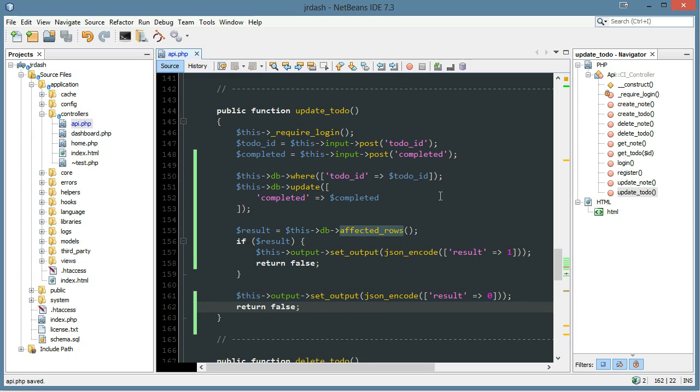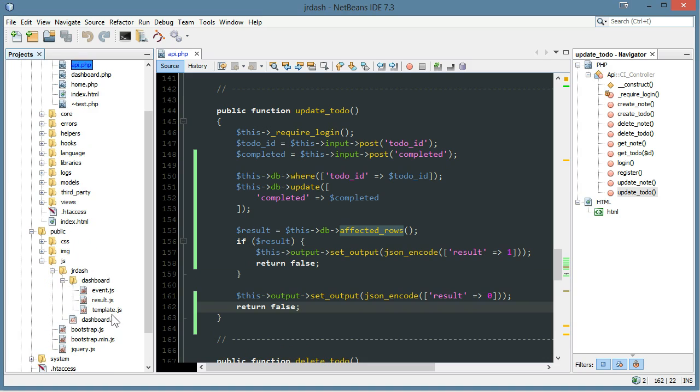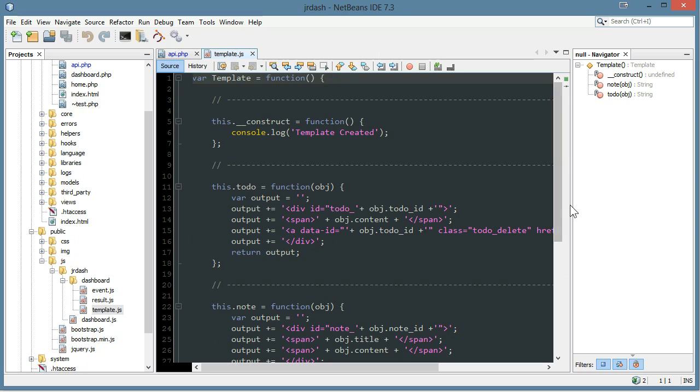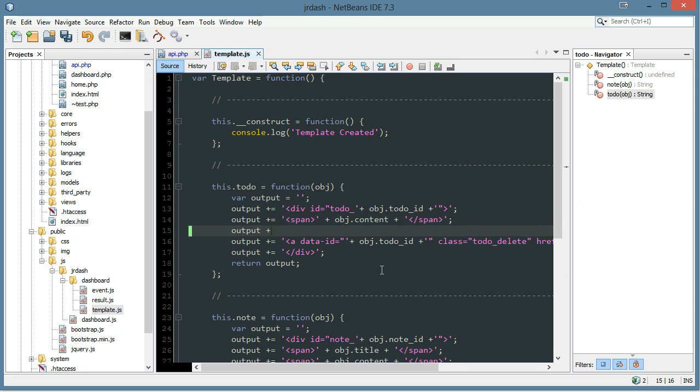Okay, so now that we have that, let's go ahead to our public JS junior dashboard and our template, and let's look for the to-do object right here, and I'm going to make a little thing on here that says complete. So I'll just say output plus equals a href goes to nowhere right now, and I'll just say complete. And what we have to do is pass the ID, so I'll say data ID equals object dot to do ID.